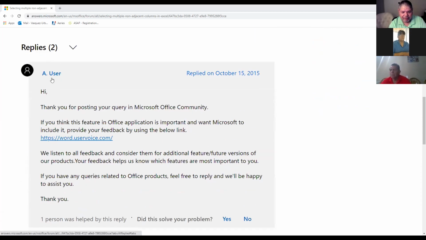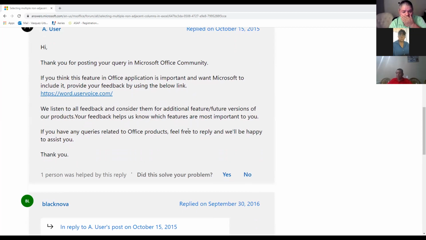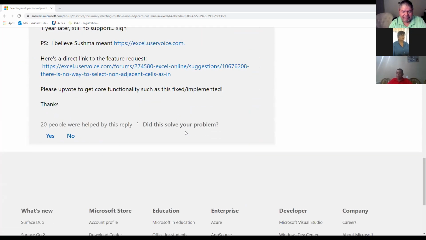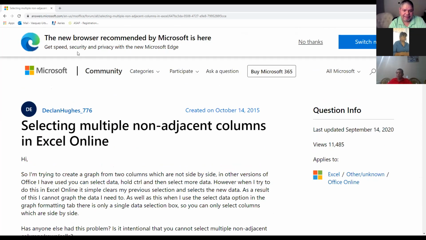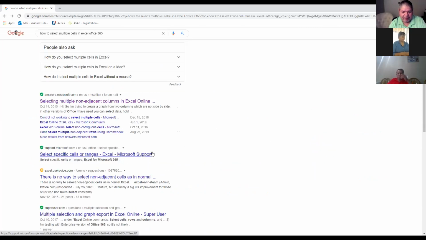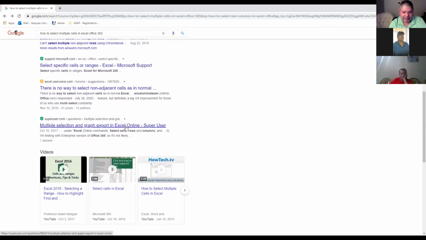So what happened was that Microsoft replied, "Thank you for posting your query in Microsoft Office community. If you think this feature in an Office application is important and want Microsoft to include it, provide your feedback by using the link below." It doesn't work. They don't have it for the online version. That's the problem. Basically, that's their answer. So we're going to fix it a different way. Yeah, and then I found several links that all have the same problem. It works in the regular Excel, not a problem, but not on the online one. Not on the OneDrive Excel.